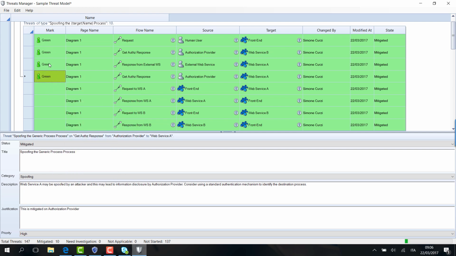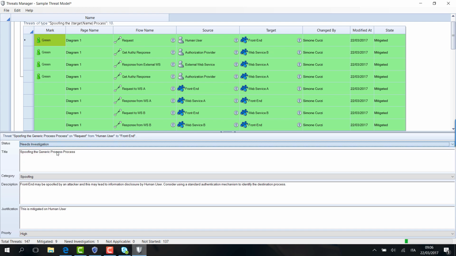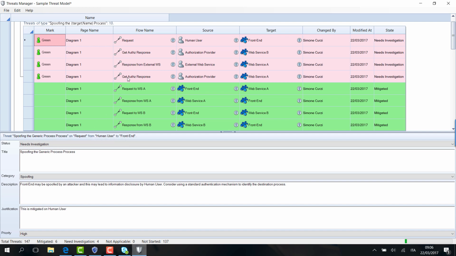What does this help you to do? This helps you to simply decide that some mitigation will be applied, for example, only to green, or to everything but green. So you can decide to apply mitigations in a very selective way. Let's, for example, mark this as needs investigation, and at this point I can say, okay, this change must be applied only to green. So the change is applied selectively.